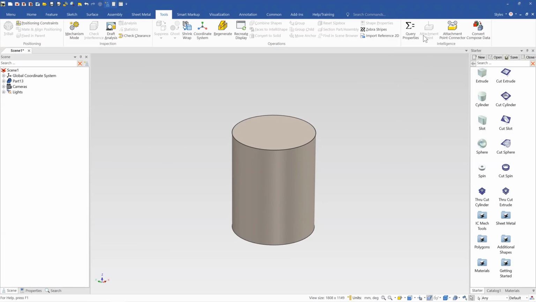The attachment point command is used to create smart assembly behavior for items dragged from the catalog. So they can position themselves automatically, size themselves automatically, and even constrain themselves automatically as well.